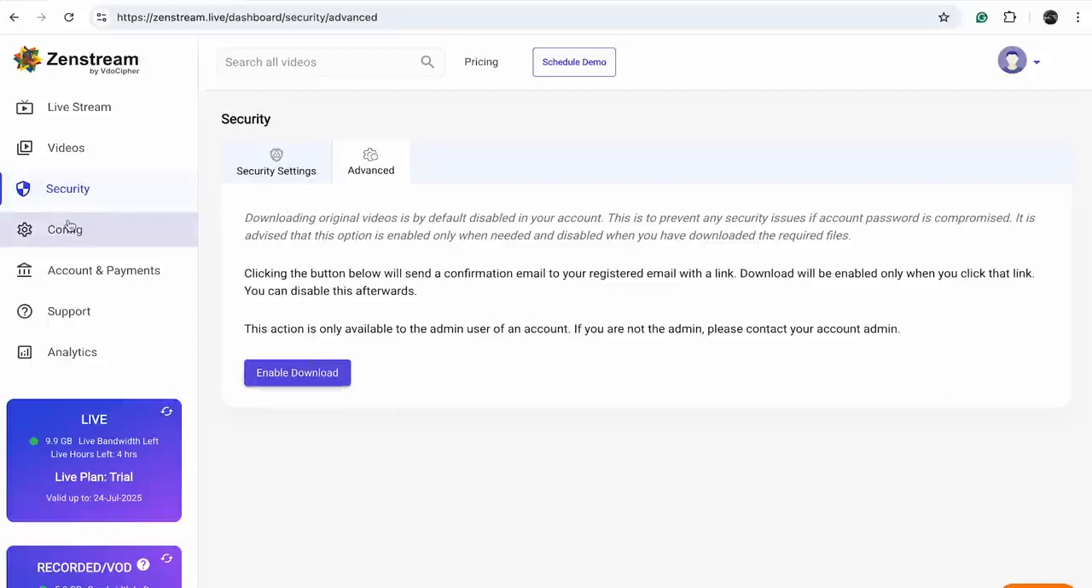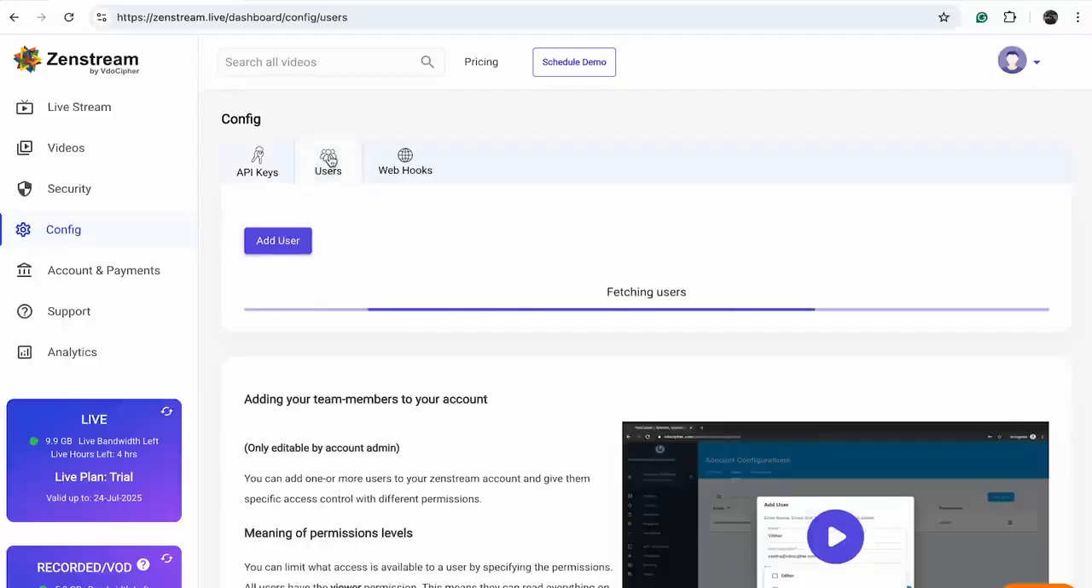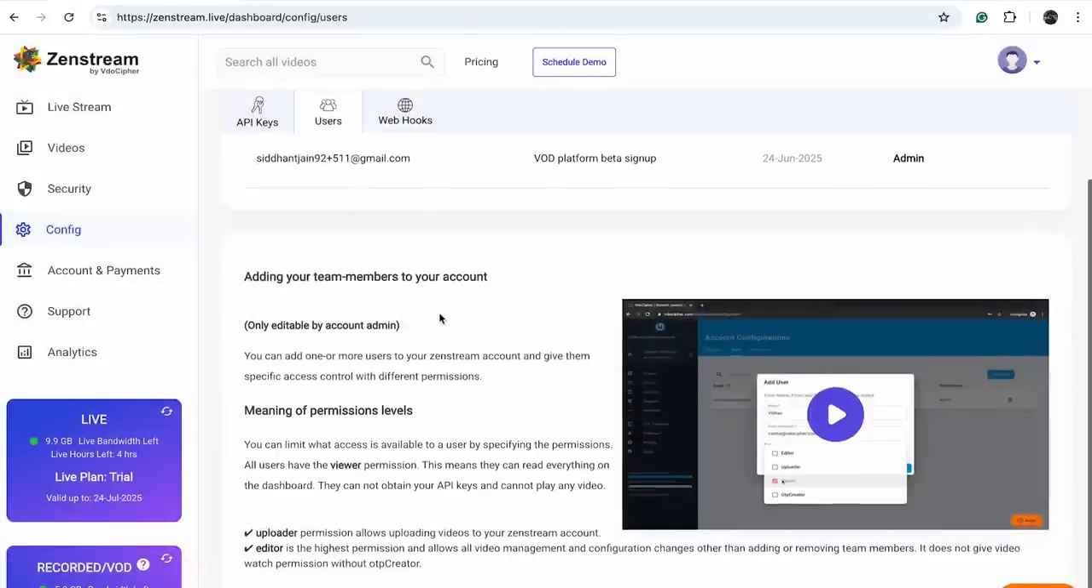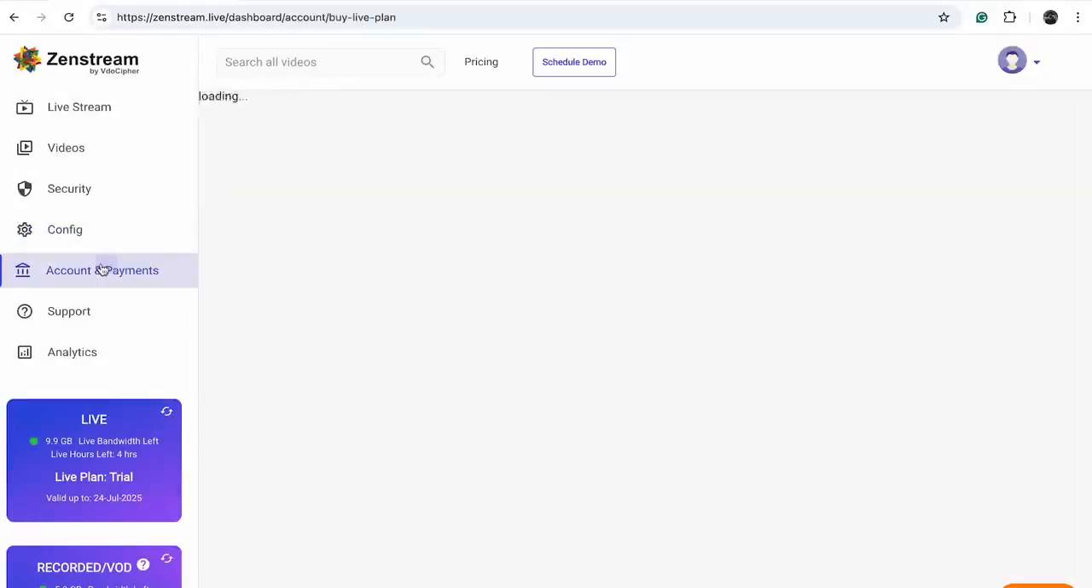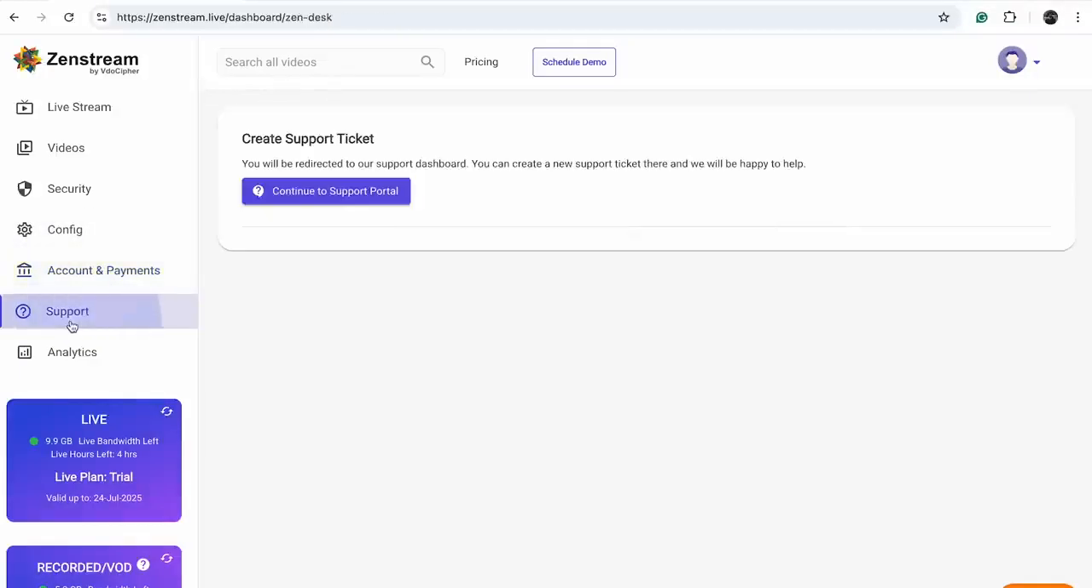In the config sections, you can add API keys with different permission levels for stream API key management. Then you can also add multiple users with different levels of permission. You can go through this tutorial and details for all the other things. Then in the accounts and payment sections, you can buy a plan and recharge extra bandwidth, storage, and live input hours based on your plan. In the support section, you can create support tickets, and there will also be several other direct tutorials and demos available.